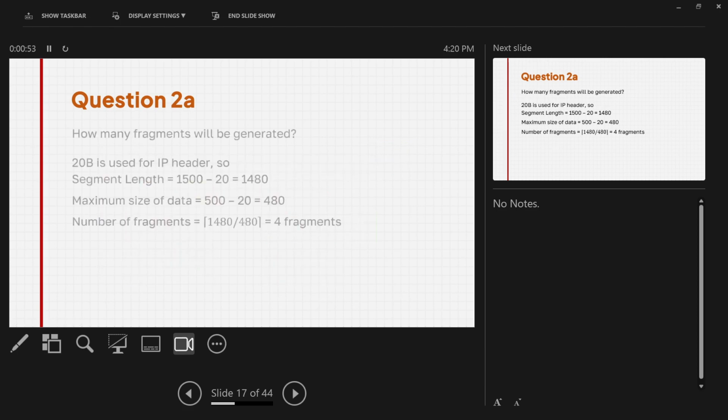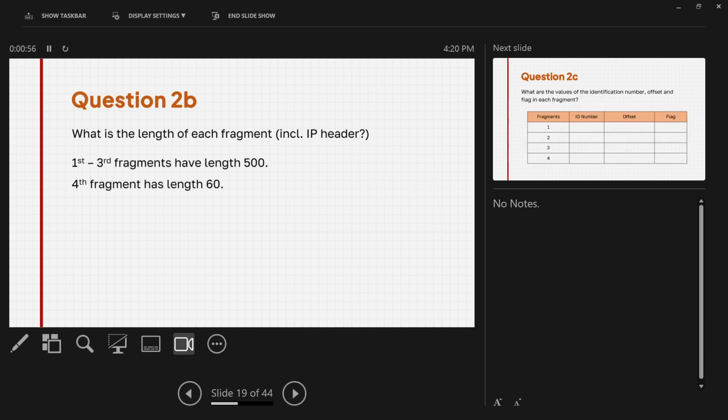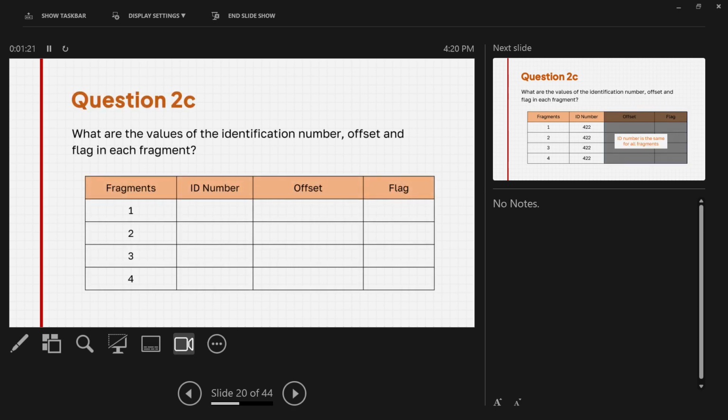Okay? So that will give you 500 plus 500 plus 500 plus 60. So from the original 1500 bytes, we will now convert this into 1560 bytes because of the additional 3 headers that we have to include. Okay? Any questions? No? Okay.